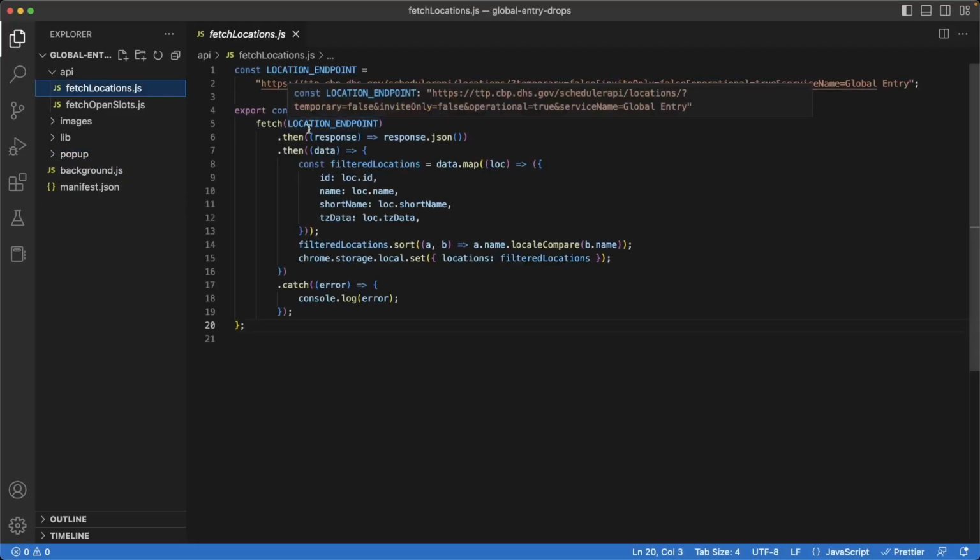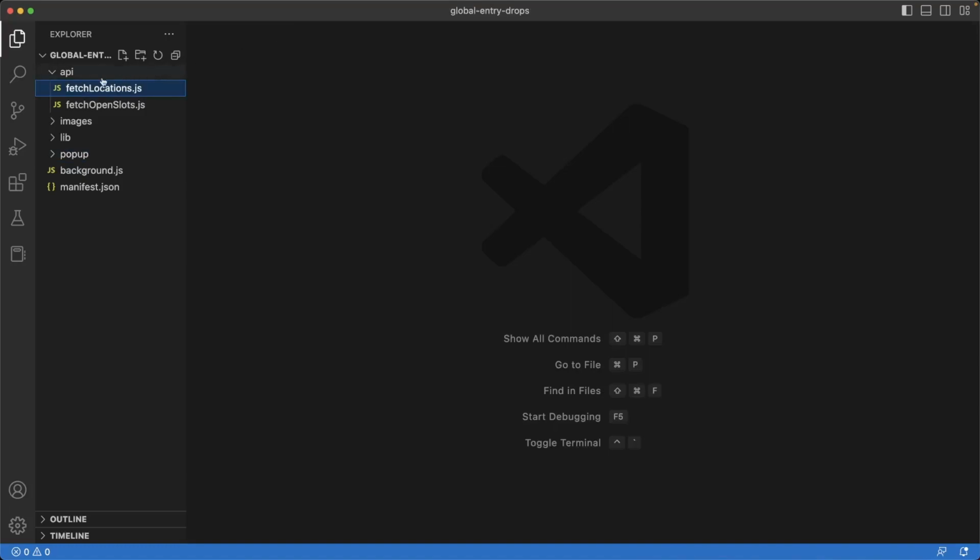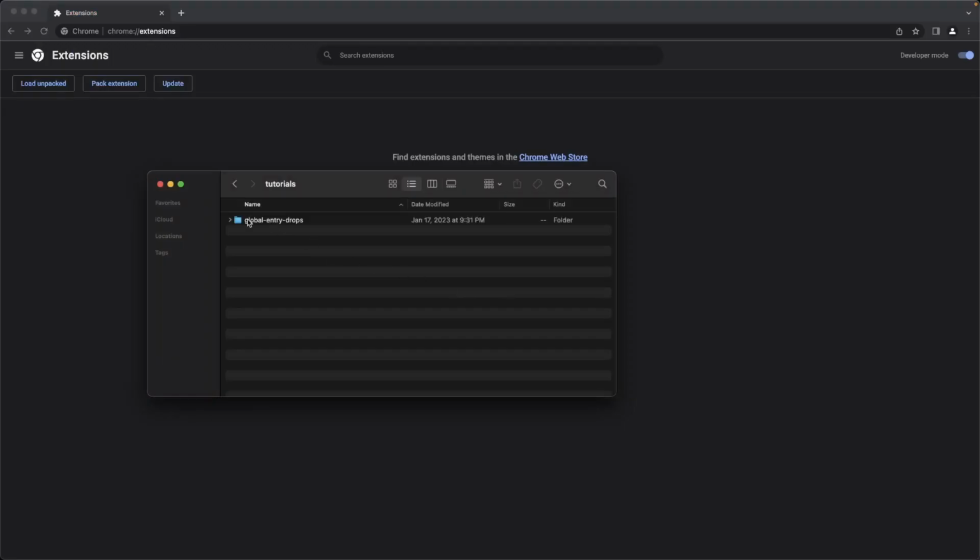Okay, everything is formatted. We've removed all of the console logs that we don't really want to show up. Now let's move on to publishing this extension on the Chrome Web Store. Let's get our package ready to be uploaded to the Chrome Extension Store.